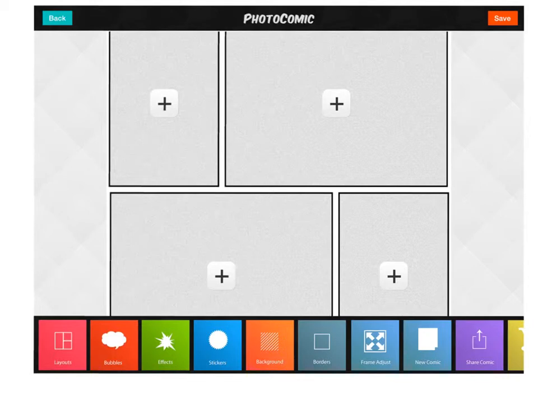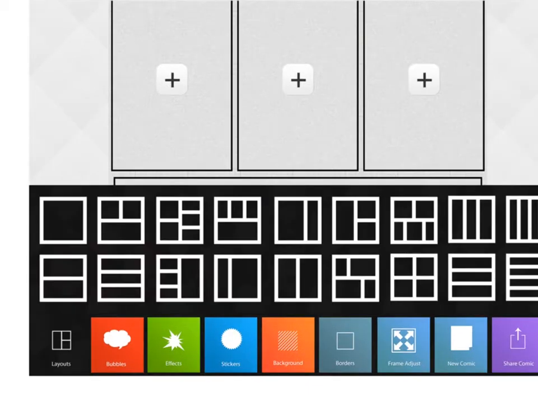That button will take us to this screen. Notice along the bottom is a row of buttons that allows us to change the format of our comic and add text and pictures and change the background and do a lot of other fun things. Right now, we're going to click on the Layouts button to your left. It should be a pink button. And that takes us to this screen right now.